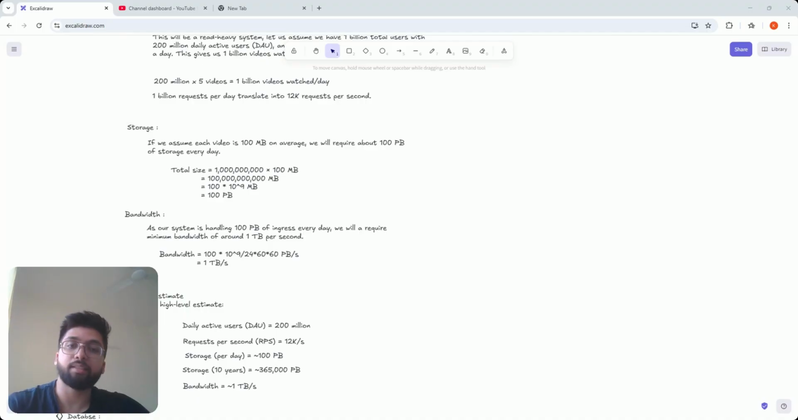1 billion, and each request will be for a movie or series. On average we are considering that each movie or series will be 100 MB. So it will be around 10 to the power 9 into 100 MB, and 10 to the power 9 MB is 1 petabyte. So 100 petabytes, right?